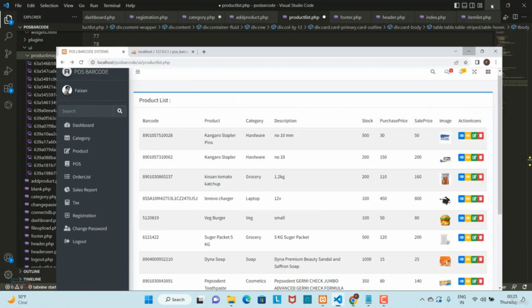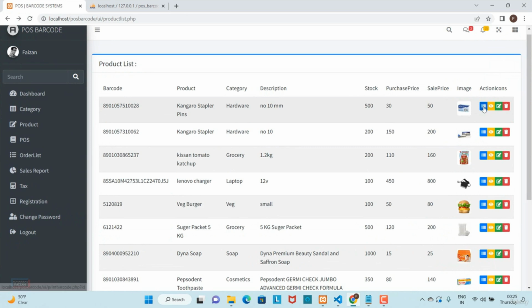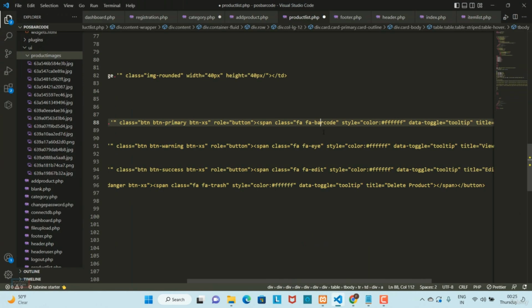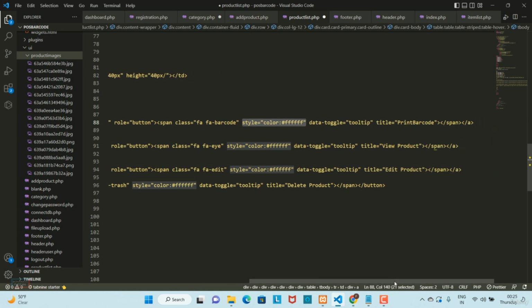After this I gave the span class fa fa-barcode for the icon. You can see the barcode icon on the button, which we get using this class. And I gave the style color black. This color we are using for the tooltip, and we will add the tooltip code in the next video. I will show you how we can add it, so don't be confused.